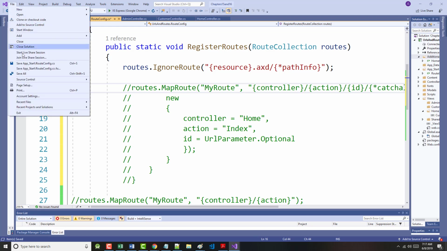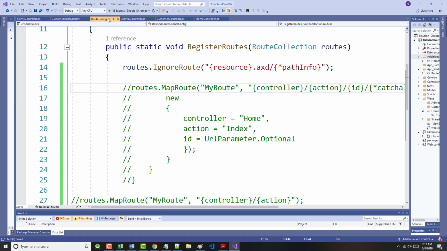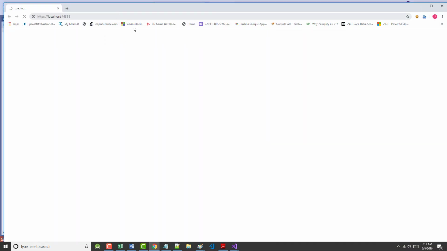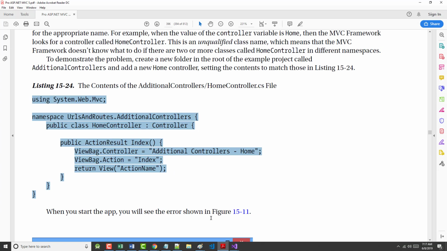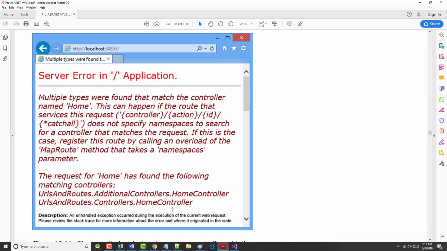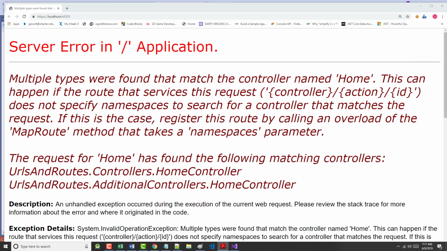So let's do a file, save all, and let's run it and see if it works, or if we get the error shown on page 396. The error that they're talking about is this one. And there you go, multiple types. They mention here on the top of page 397, the author says the MVC framework searched for a class called HomeController and found two of them.